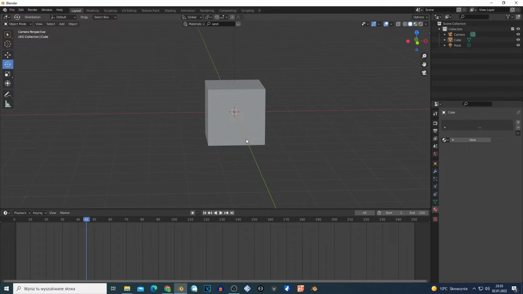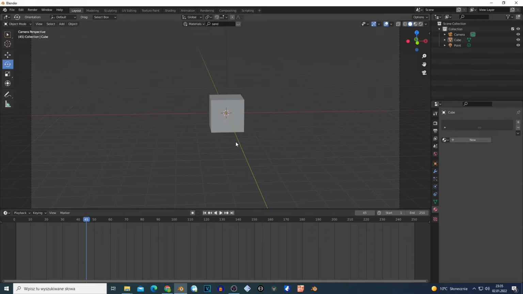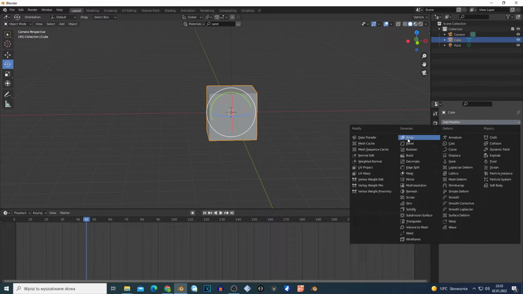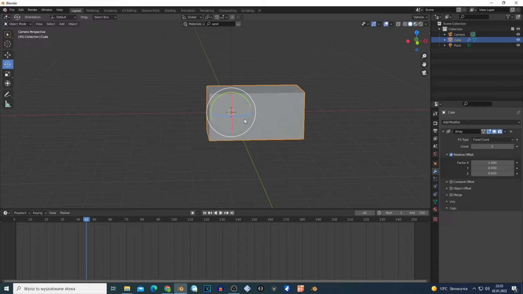Today I'm gonna show you the array modifier. It's very simple. So I am in Blender. I'm gonna select my cube by left click, go to this icon right here on the modifiers tab, left click right here and just choose Array. And this basically just creates copies of my object.